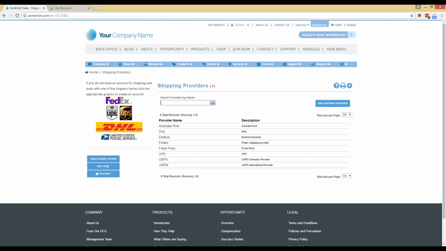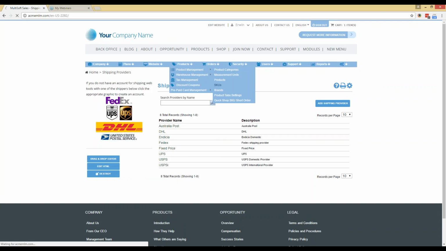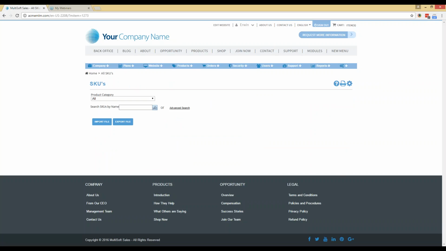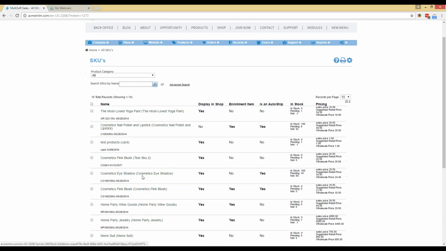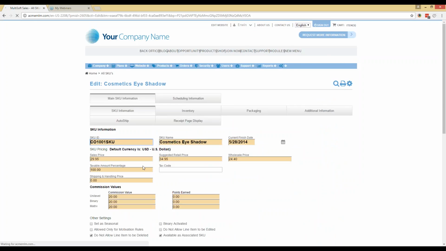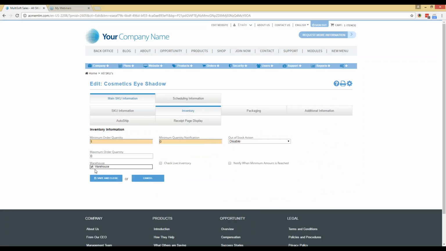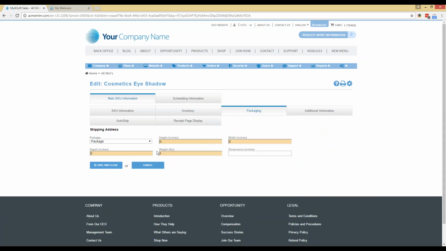Once Endicia is there, the next thing you need to do is make sure that all of your products have been correctly set up. This means that if you go to one of your SKUs, you need to make sure that all of them have been marked for a warehouse. So just click on the SKU name, check inventory, and make sure that it is on a warehouse. You can see there's a check on a warehouse. Click on packaging, and make sure that there's a weight on your product.